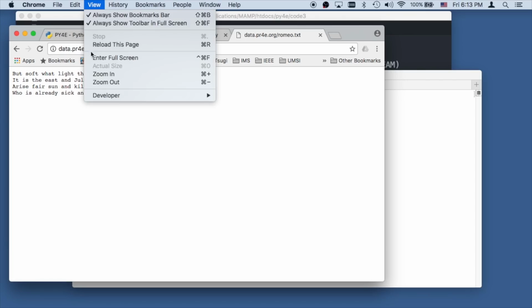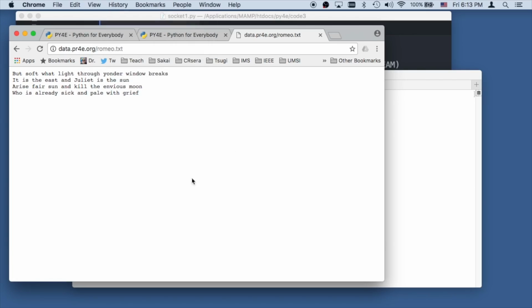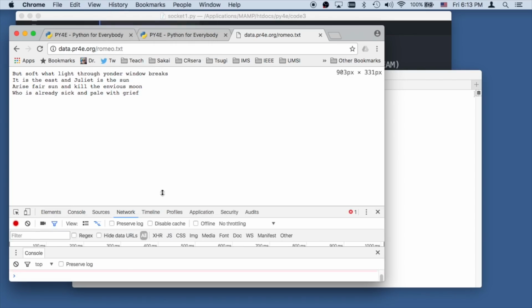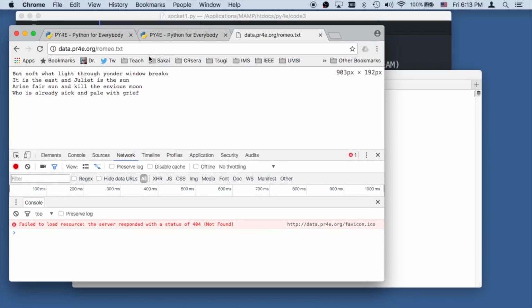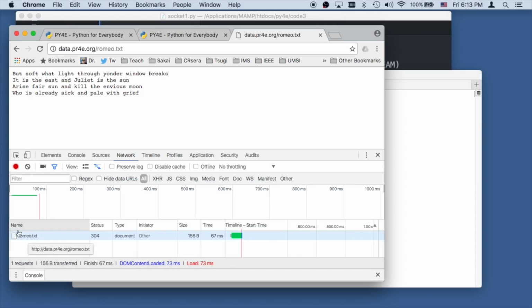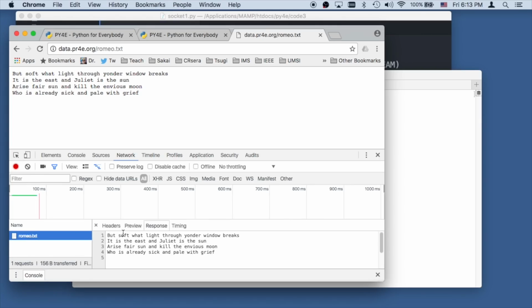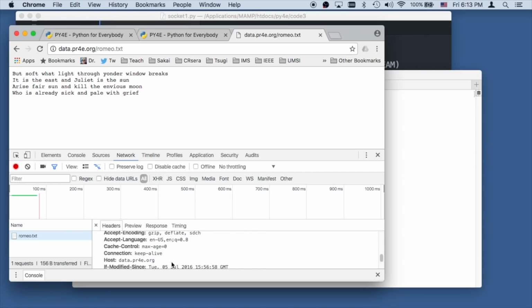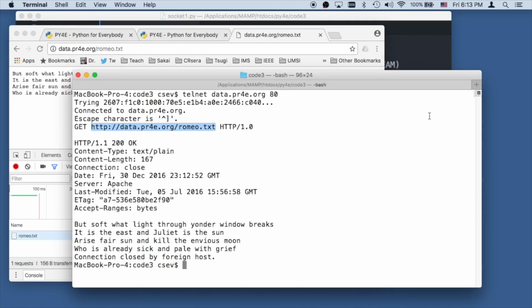and if I turned on Developer Console and I went to the network, let's make this a little bit bigger, you would see that it retrieves this file romeo.txt, and it shows us the headers, and it shows us the response. And so this is all the same way of doing the same thing, and that is how to do the HTTP protocol. Okay?